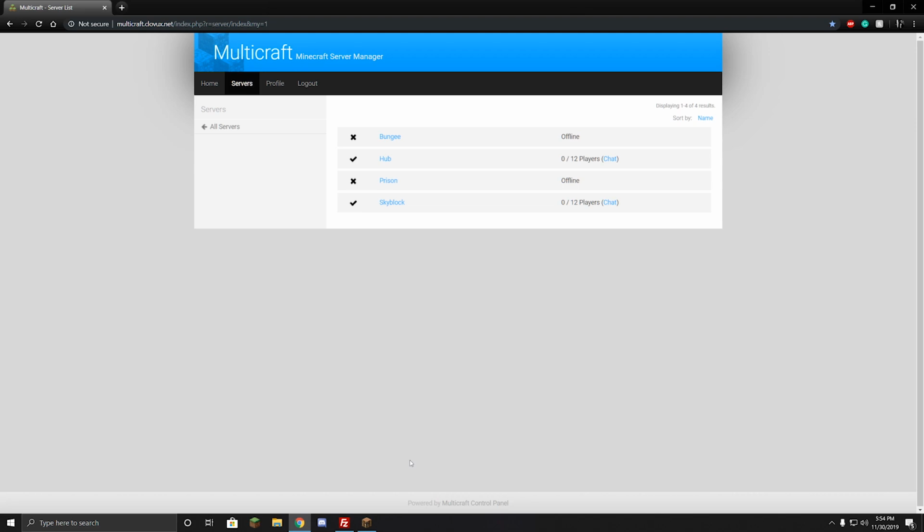So the first thing we're going to want to do is go over what Bungeecord is. Now, as you can see on the screen, I have 3 servers. One of them is called Bungeecord, one of them is called Hub, one of them is called Skyblock. We're going to ignore Prison for this tutorial, we don't need it. For these 3 servers, there's actually only 2 playable servers that these players are going to be able to join.